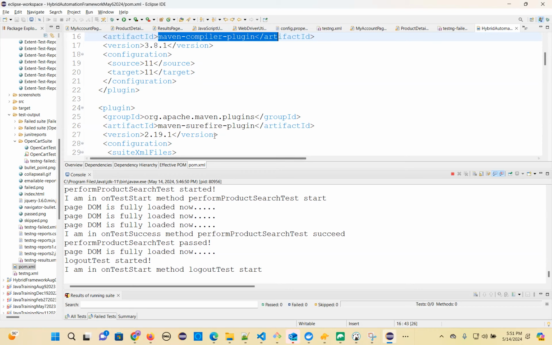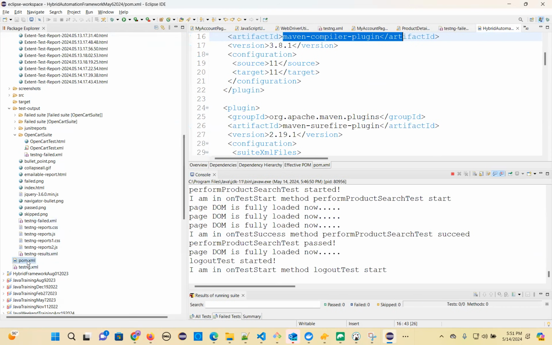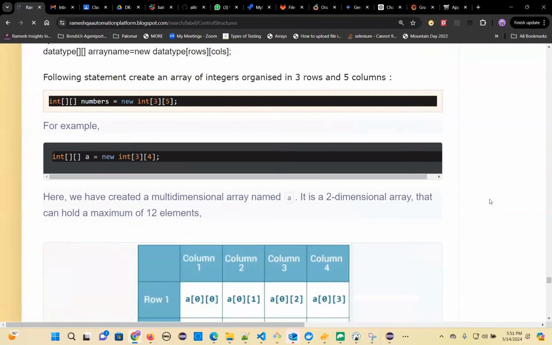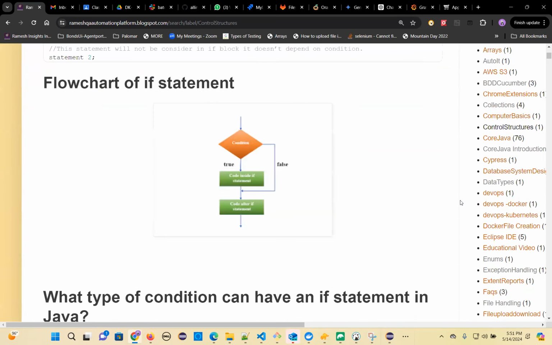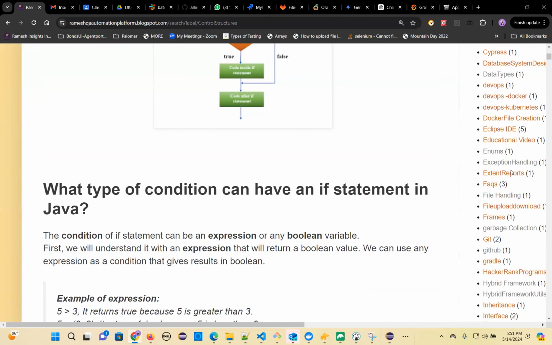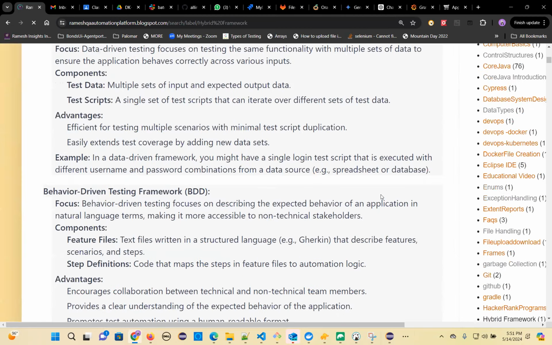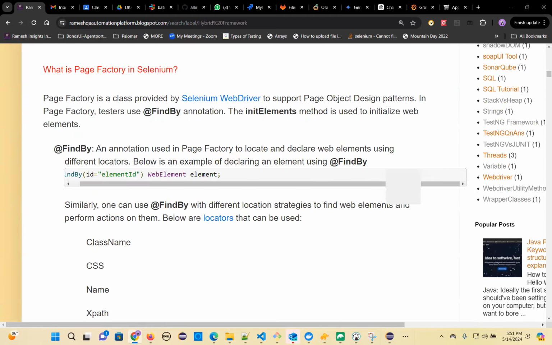And then, how to run in command prompt. So we have shown you how to run through pom.xml, through testng.xml. Everything is recorded here in our blog. If you go to our blog, to our hybrid framework, it is very, very clearly mentioned.